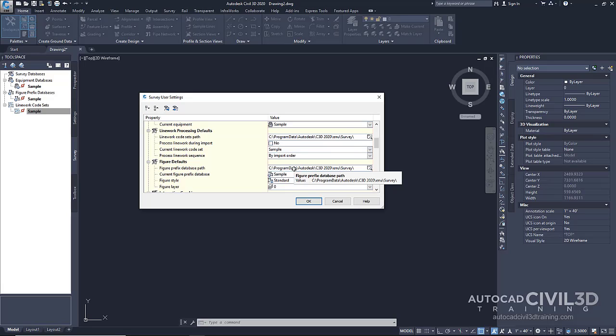Once you've defined, installed, or deployed this, it can be done per user. Companies who are actually creating deployments for the software can set this in their deployment. And so it's recommended that you would have this set to some shared location on a network so that you don't have a different Linework code set from the surveyors working next to you.